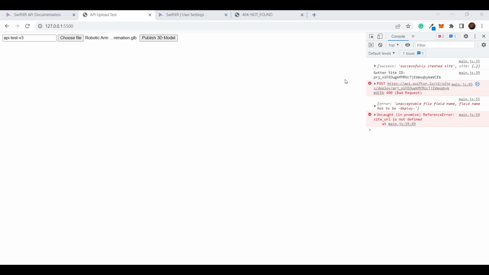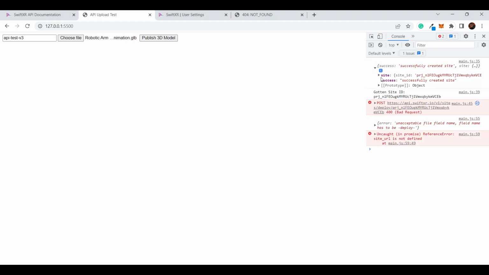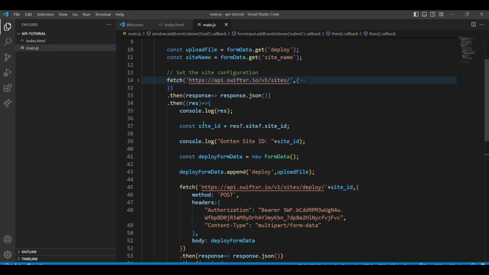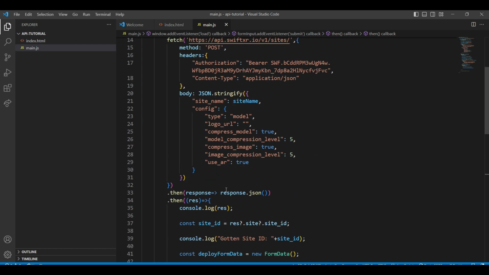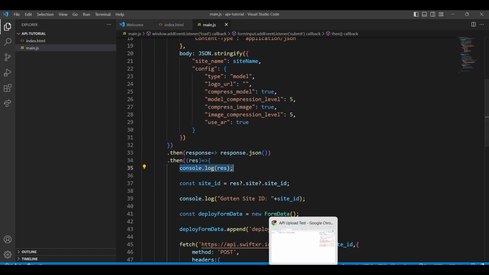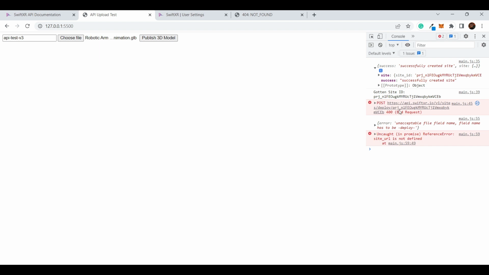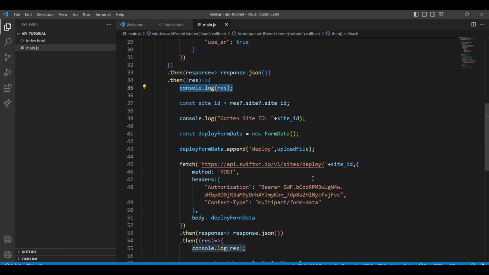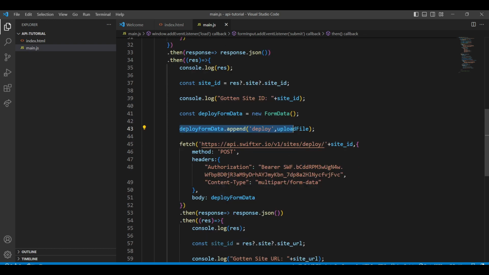Okay, so after running, you can see the first one ran successfully. We got the site object, which is coming from this particular response we're having here. It came back successfully, which is good. We're able to make our POST request, but then we have this error saying unacceptable file field name, needs to be deploy. Majorly it's saying that for whatever reason we are not passing our form data correctly to it, and it's not seeing the deploy form. So let's just check that.